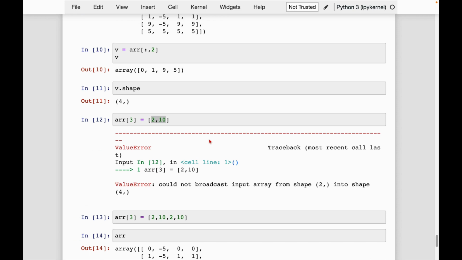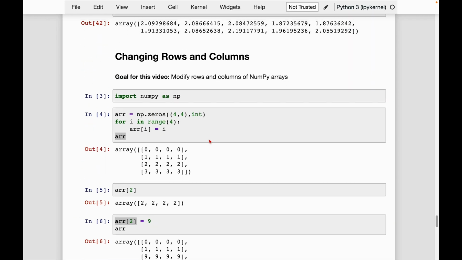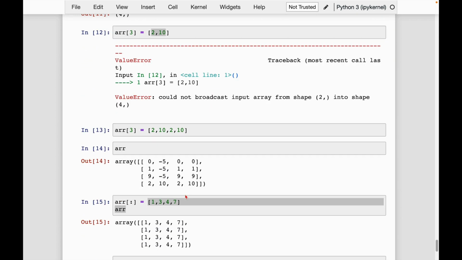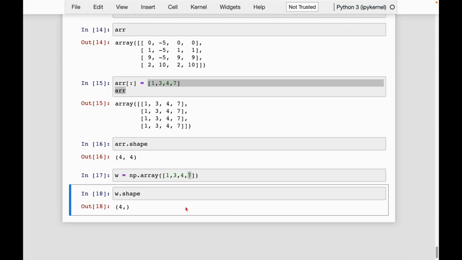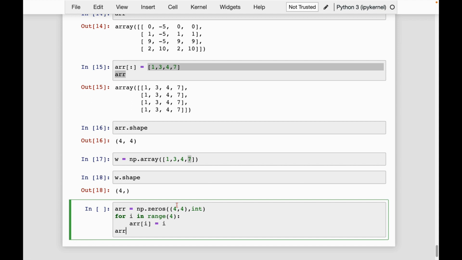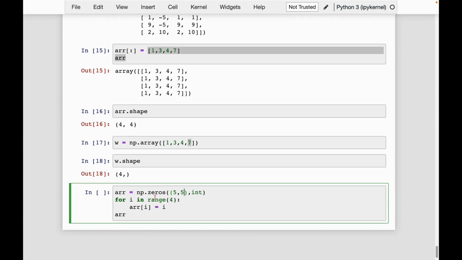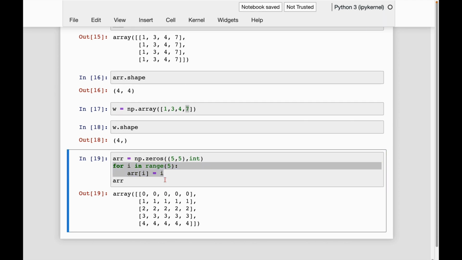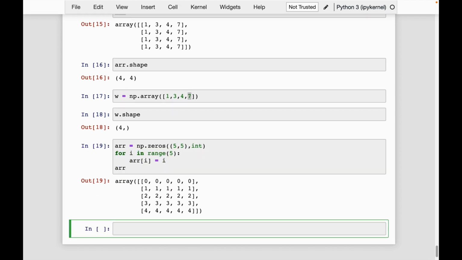So I'm going to copy paste the array that we started with. Instead of it being a 4 by 4, I'm going to make it a 5 by 5 just to make things a little bit more interesting. So I'm going to start by saying np.zeros make a 5 by 5 array of integers, and then for i in range 5. So here we have a nice 5 by 5 array. Now what I'm going to try to do is, instead of using a for loop to create this array, do it using just broadcasting.